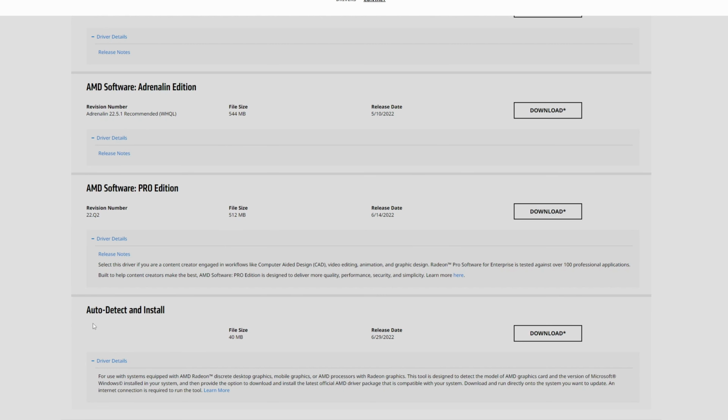Now, the easiest way is to use the Auto Detect and Install, but that is personal preference.